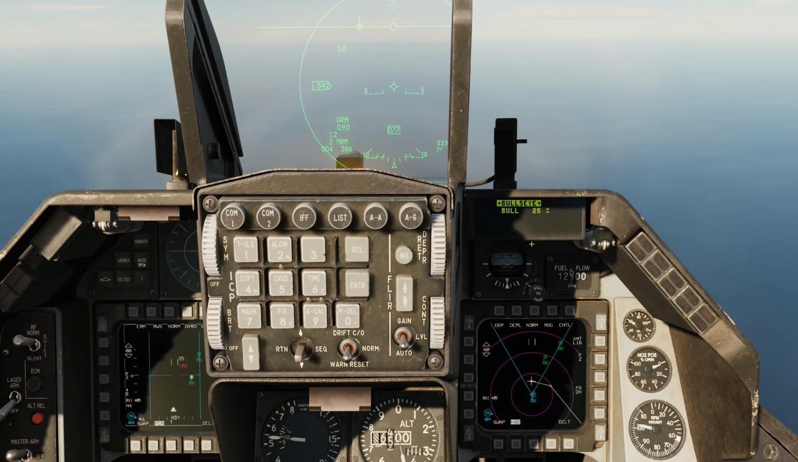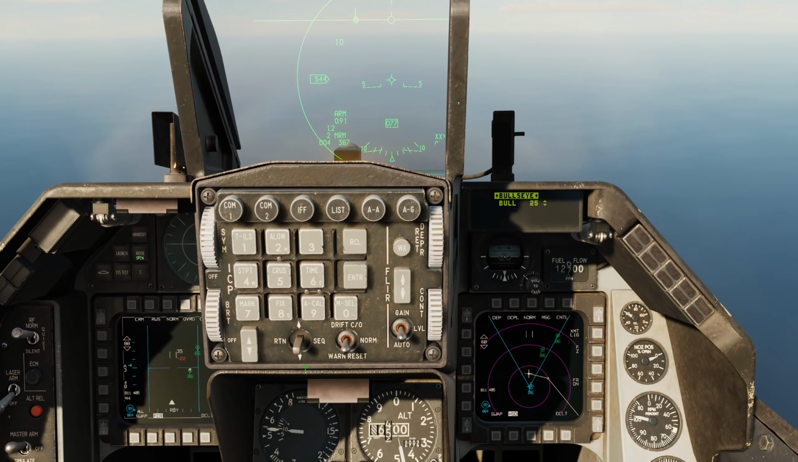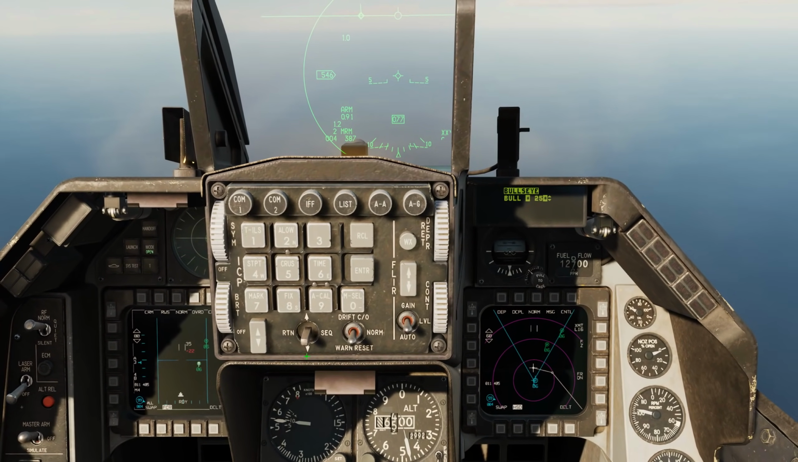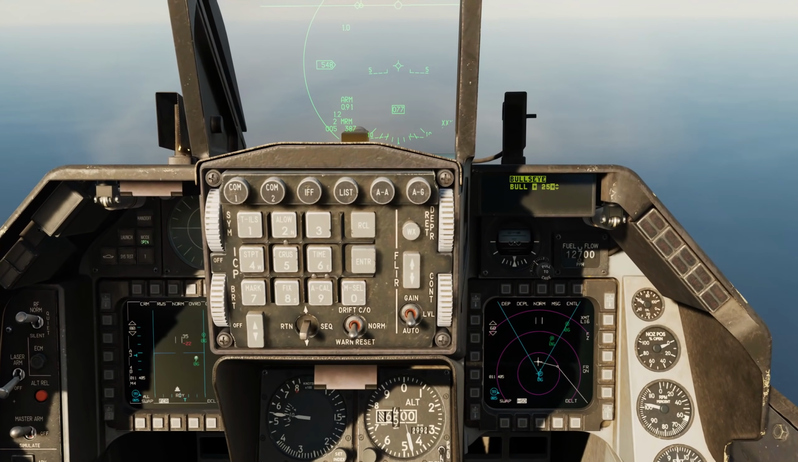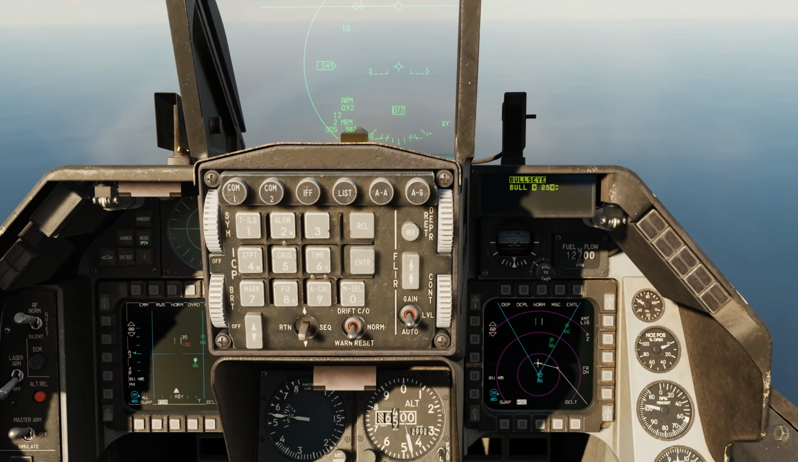Below that, we have the steer point that the Bullseye is assigned to, and the Bullseye can be set to steer point 1 through 99, and by default it will be steer point 25, but if there's no steer point 25 in your mission, it will go to the Bullseye set in the mission editor.